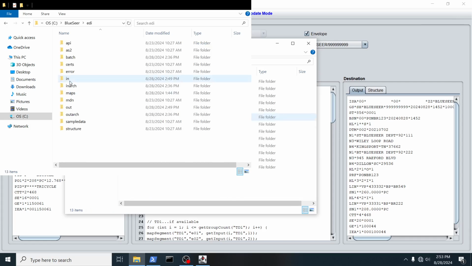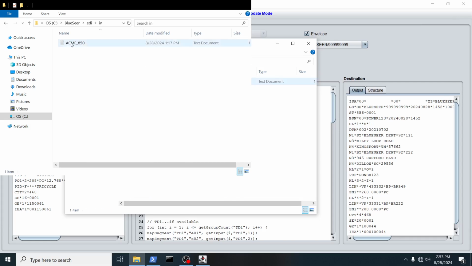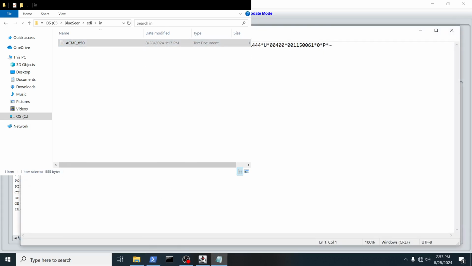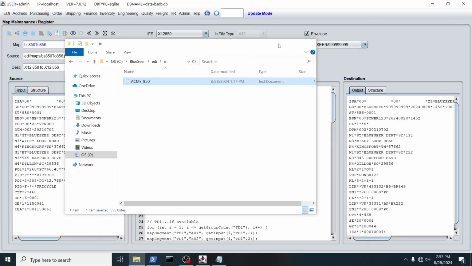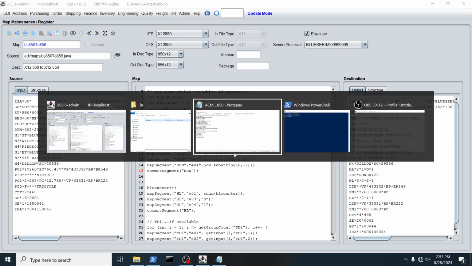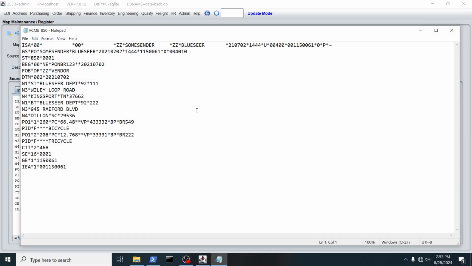BlueSeer, EDI, in. Okay. Close that and bring that map back up. Or bring the actual sample file.